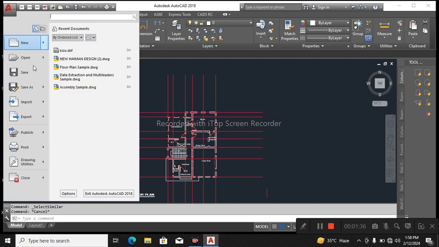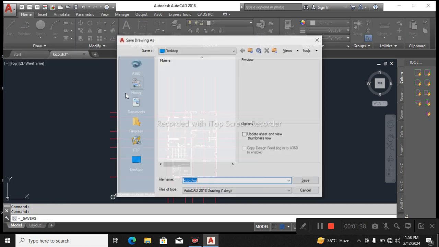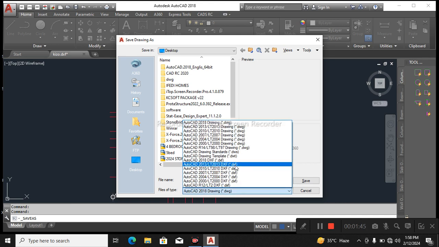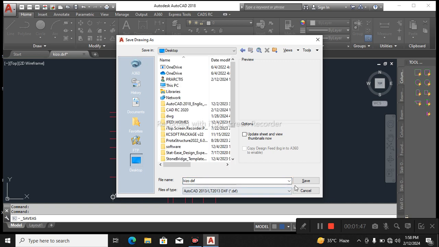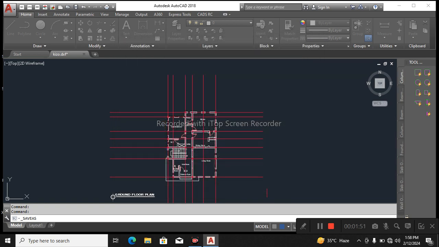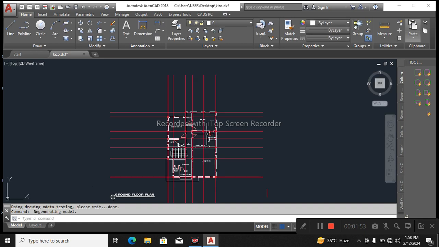Now come here, come to save, or save it as Kizito. You now come under this file of type, go there and change it to DXF. Save it on your computer and save. Okay, yes, in place. So we are done with that aspect.